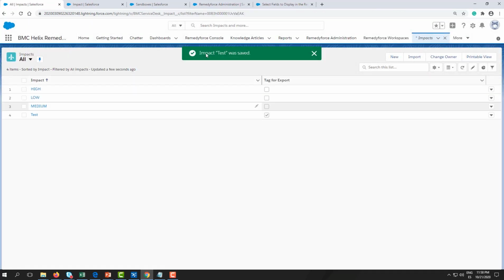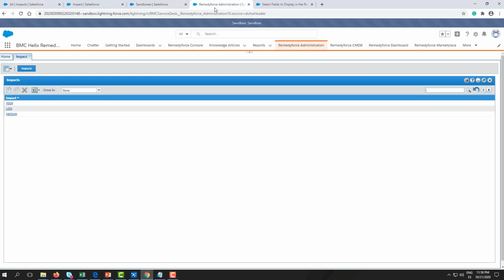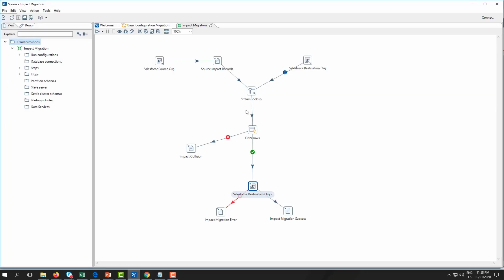Okay, so now let's go to the Pentaho package. So first let's just confirm that the value is not here right now. We are on our sandbox, and let me just refresh. As you can see, the value is not here. So now let's move on to the Pentaho package.